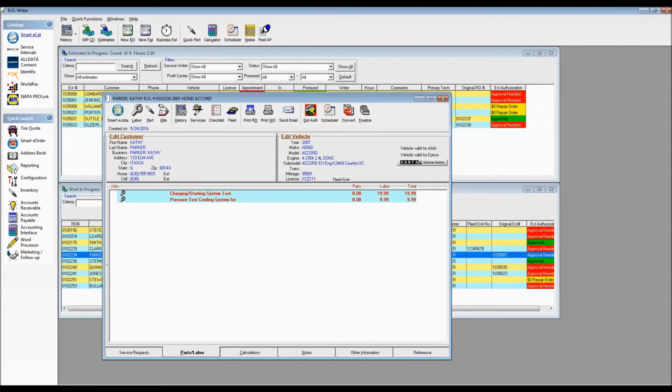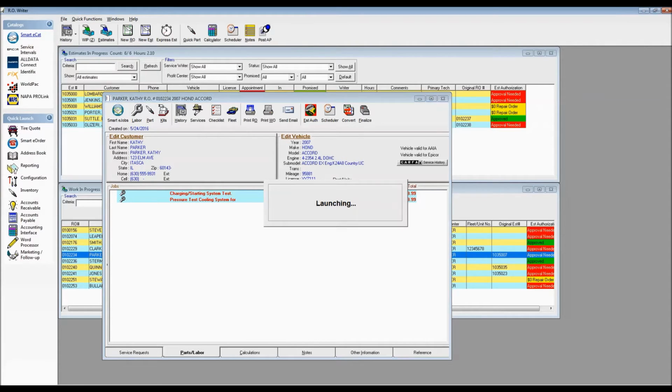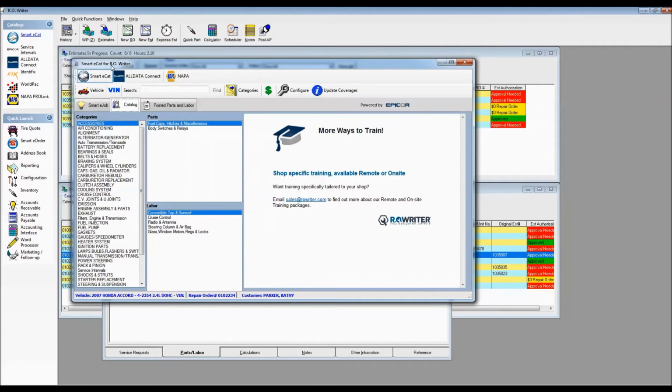Now I said there was a subtle difference between this entry point and this entry point. The biggest difference that you'll notice first off is as I click on Smart eCat in the upper left hand corner, it's going to take me out and it's going to take me into my Smart eCat catalog. However, it starts on the catalog tab, not the Smart eJob tab. Essentially, it's using this categories search by default as opposed to using the Smart Jobs search. In my example, we're going to do a battery replacement. So my category is going to be battery replacement.